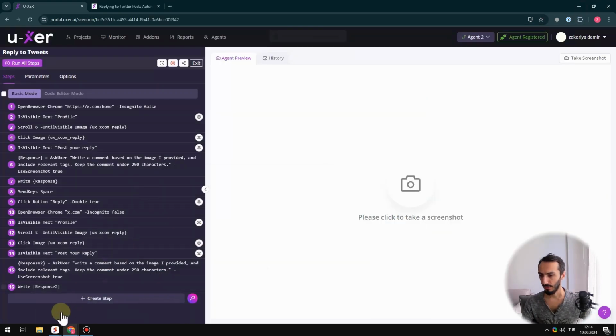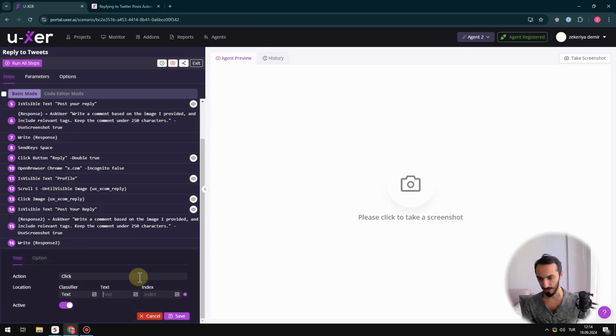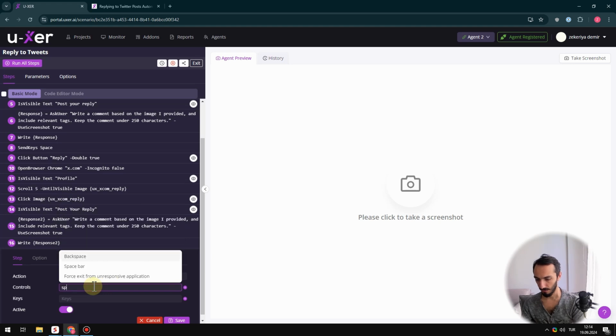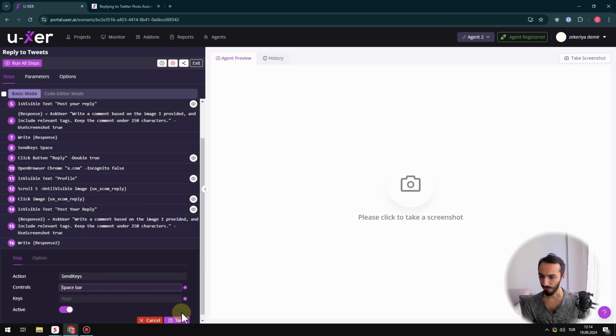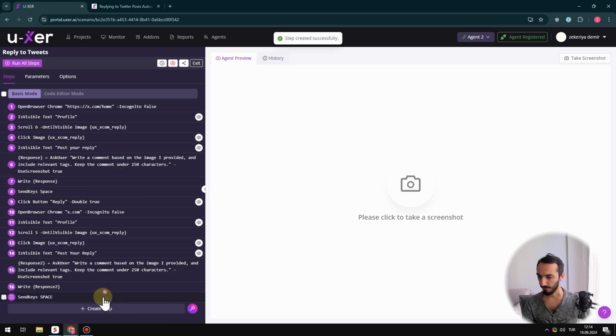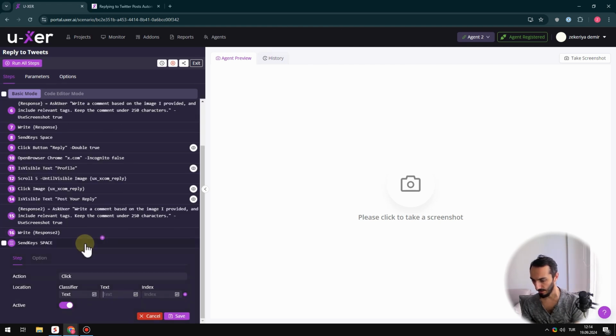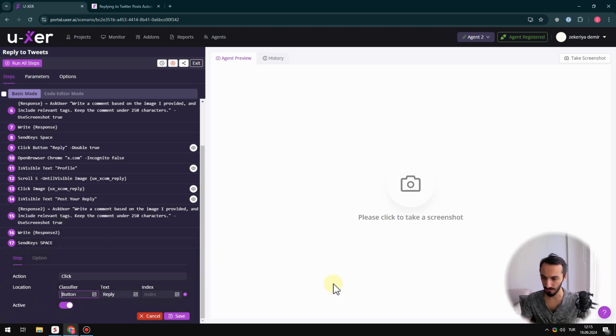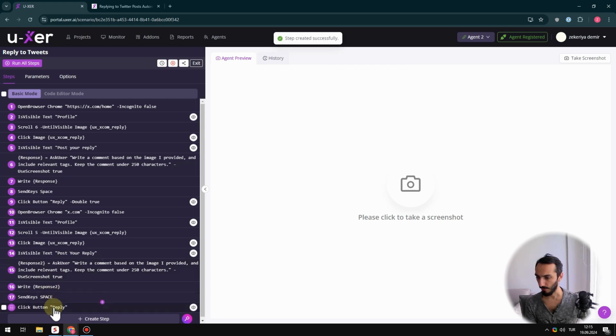For that reason, I add a send key activity. This is actually the same as your keyboard activities. I'm just going to hit space here, click save. And then what I'm going to do next is click the reply button. Click reply. I can use text or I can use button. Most of the time I prefer to use text because sometimes it is not recognized as a button. But let's do it with button this time.